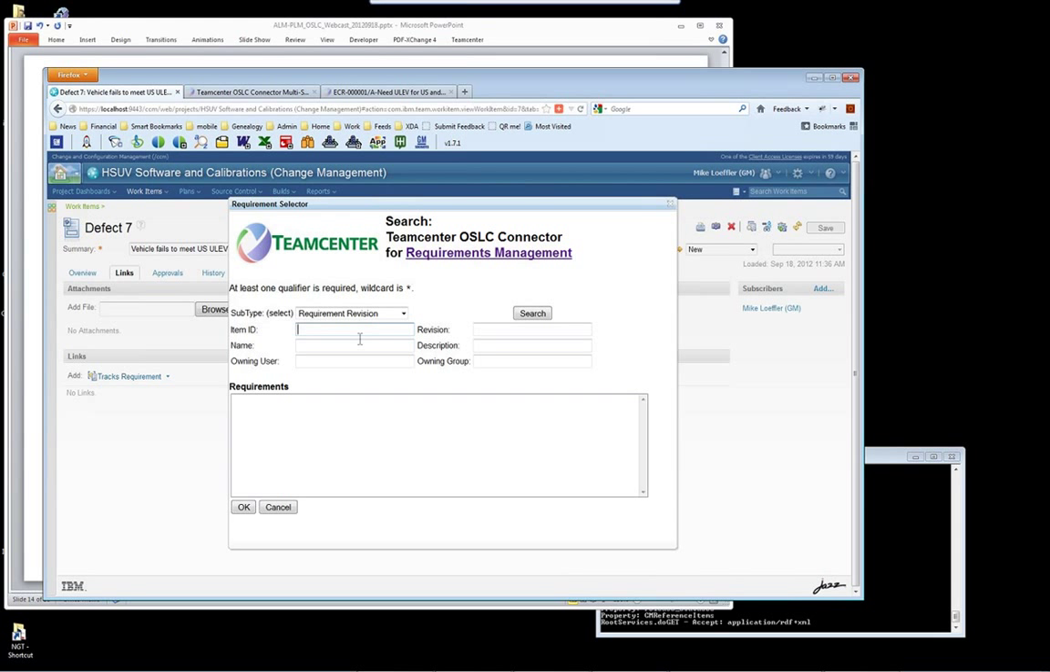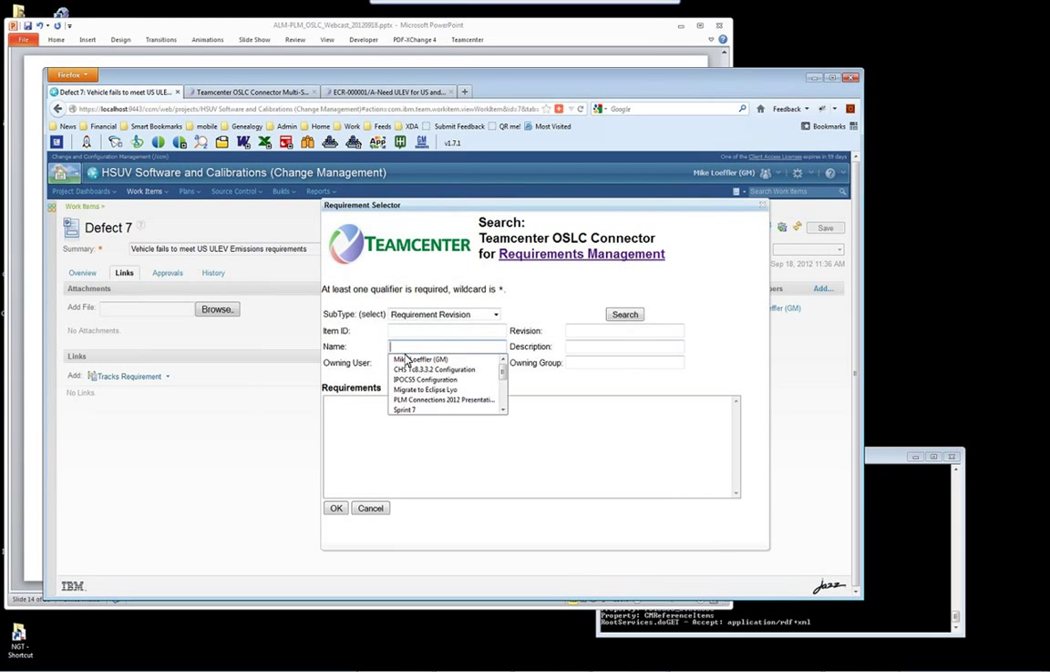This delegated UI now allows me to use that endpoint and go and find the requirement I'm interested in. In this case, I want to find the U.S.